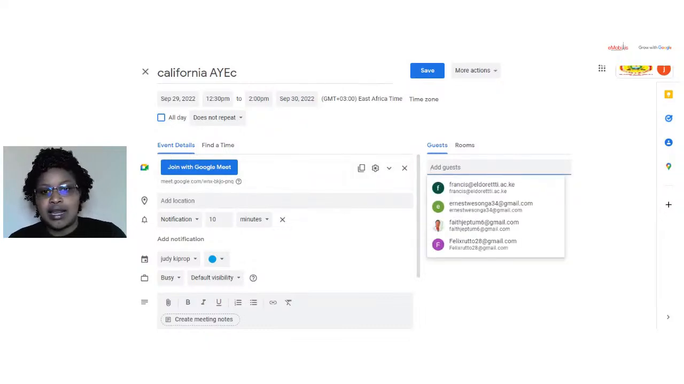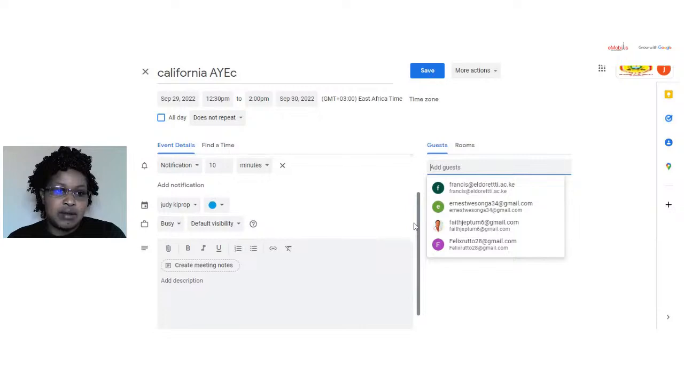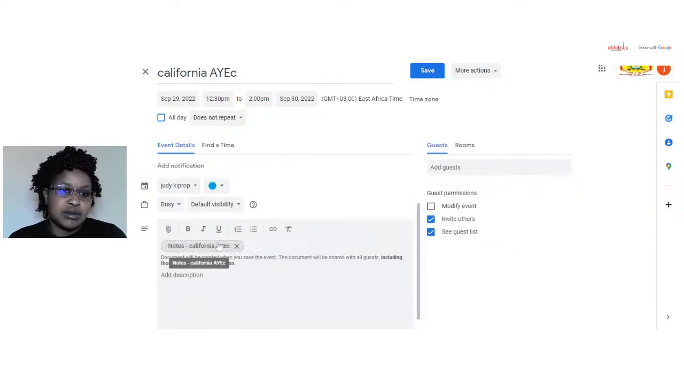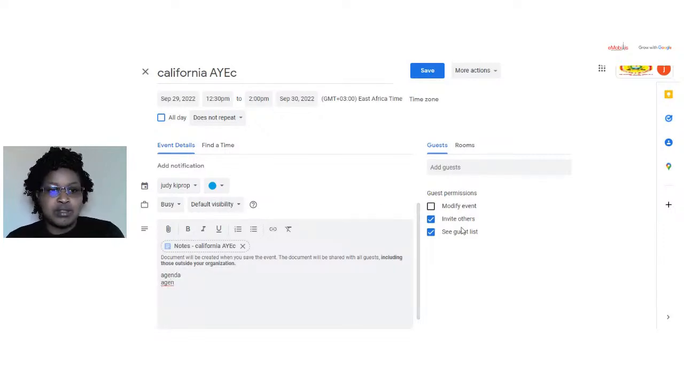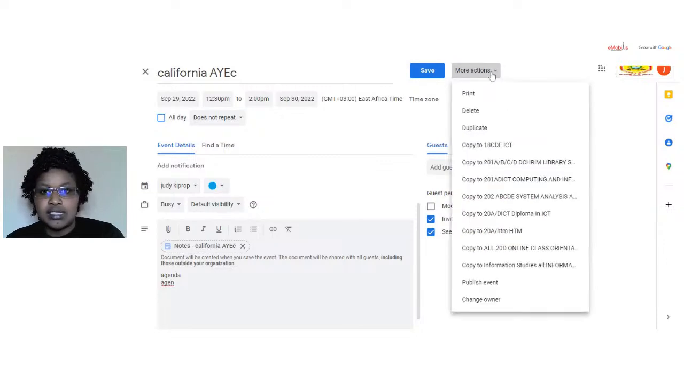And then guests, I can add here the email addresses of the people that I want to invite, so that they get their invites directly on their inboxes. And when I come here, I'll add the meeting notes. These meeting notes could be the agenda, say maybe agenda 1. And after I've done all this, then I can save this information.